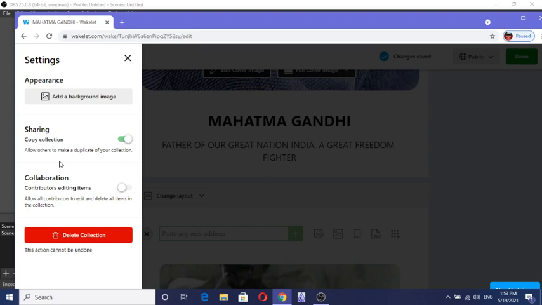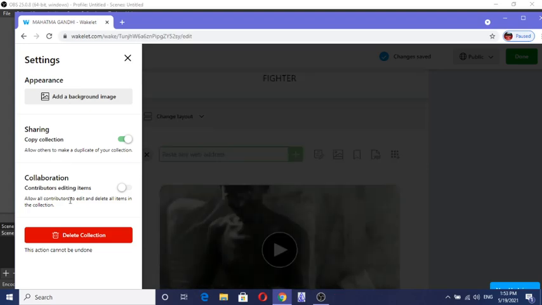After that, for collaboration, if you want to make a contributor into an admin, you may activate this one here. Anyone can not only add some item in your collection, but also may edit or delete the items in your collection. I am not allowing this one. I am just allowing this copy collection.